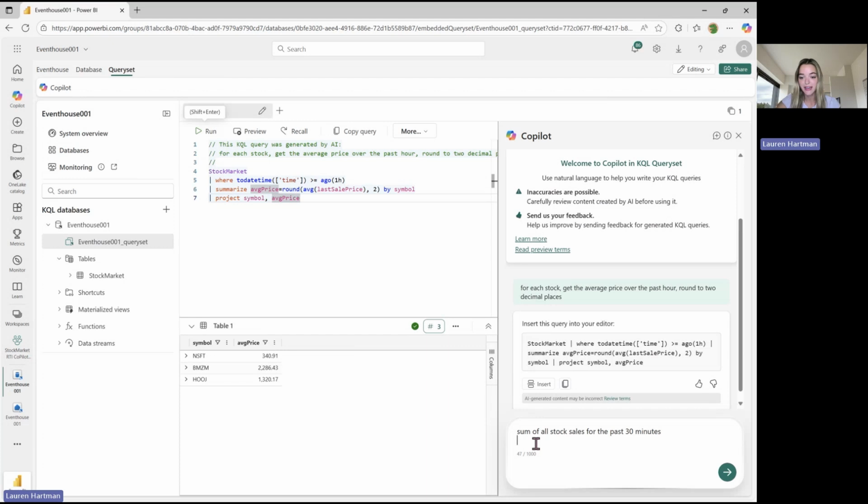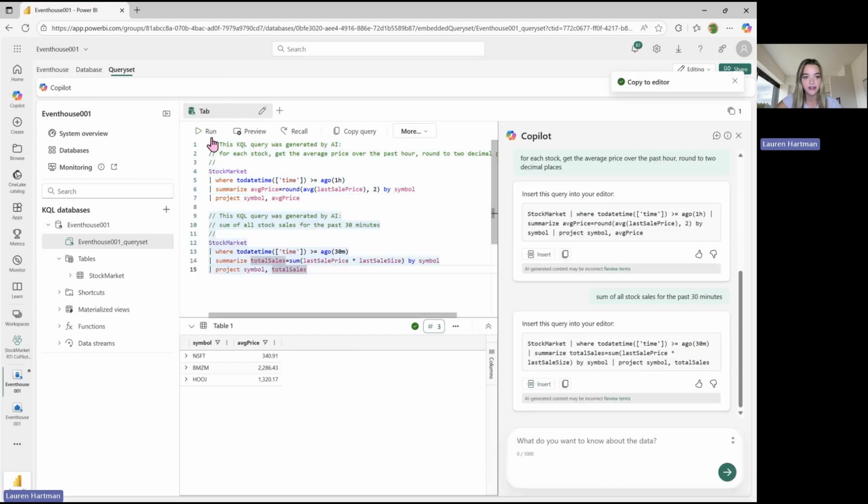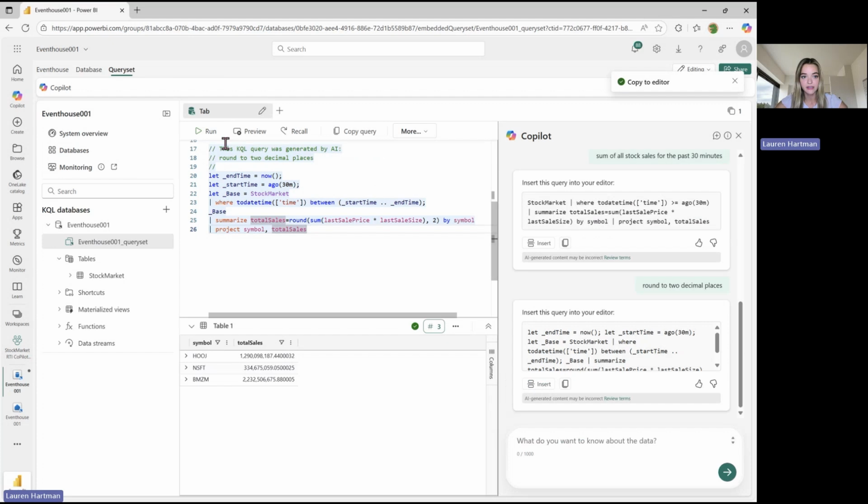Let's ask it something else: to sum all stock sales for the past 30 minutes. Again, let's run that, insert it in there, and see how it handles it. It does the total sales, but as you can see, there are more than 2 decimal places. So we can go back and edit this and say round to 2 decimal places and see how it handles this editing. Let's go ahead and edit and run that. And there we go. It handled the edit perfectly, exactly what we wanted.